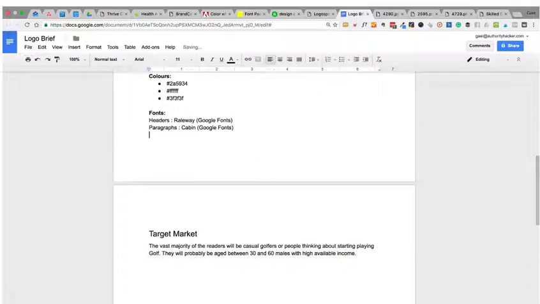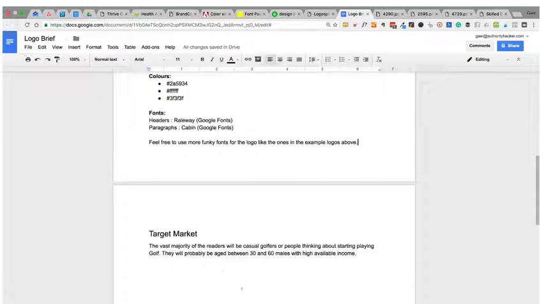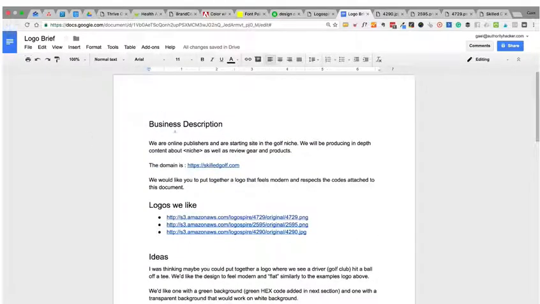And in the fonts, I'm actually going to add a note that says, feel free to use more funky fonts for the logo, like the ones in the example logos. So that he actually goes for something that's probably a little bit more funky than Raleway and the other one we use, because it's pretty basic and my logo would look pretty basic otherwise. So that is basically it. My brief is ready, so I'm gonna be just editing this.